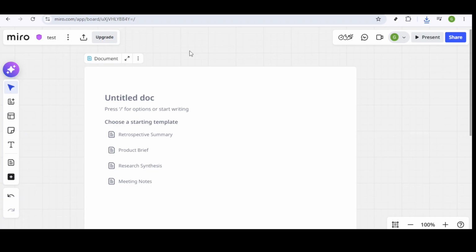So there you have it. Following these steps ensures you can take your Miro boards from the digital collaborative space to a format that suits your offline needs. Experiment with different formats to see which works best for you, and soon this process will become second nature. Thank you for watching, and happy downloading.